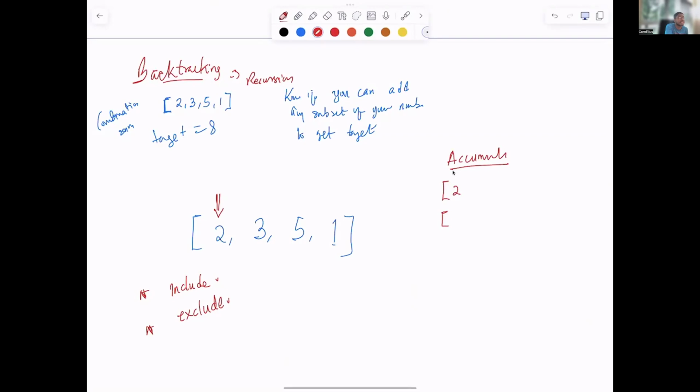Does that make sense? What the accumulated means: if I choose to include you, I add you to my accumulated set. If I choose to exclude you, I don't add you. Does that make sense? So now we want to find a combination of this that will add up to 8. The next thing I want to also tell you is that there's no repetition. I don't want you to bother with repetition here. That means that you can use a number just once, right? Like if you choose the 2 here, you can only use it once in your accumulation. So this is how we're going to solve it.